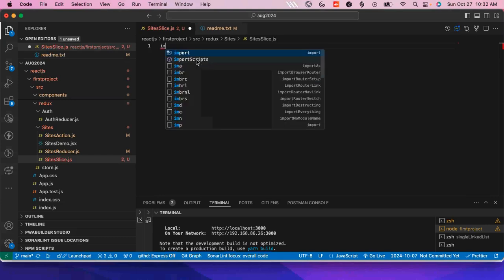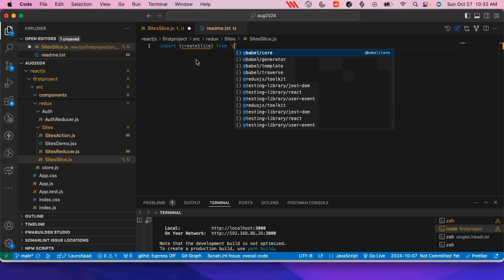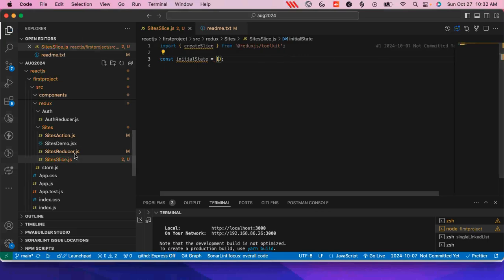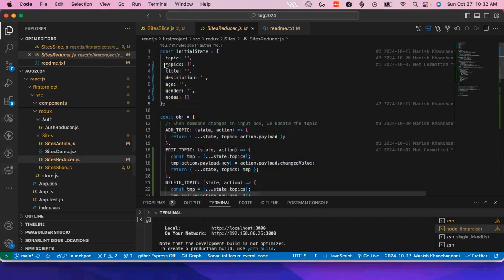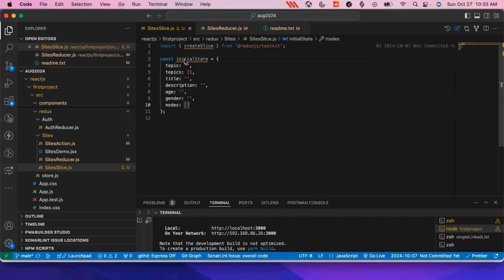In that I will import createSlice from Redux Toolkit. So we have to import createSlice from the Redux Toolkit. And then we have to give some initial state. What will be the initial state? Here we will copy the initial state from the reducer of this one. I'll put it here. I'm doing the same thing, but using this new way of the toolkit.